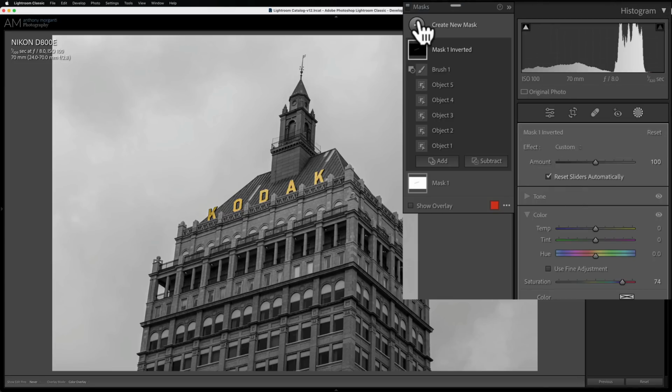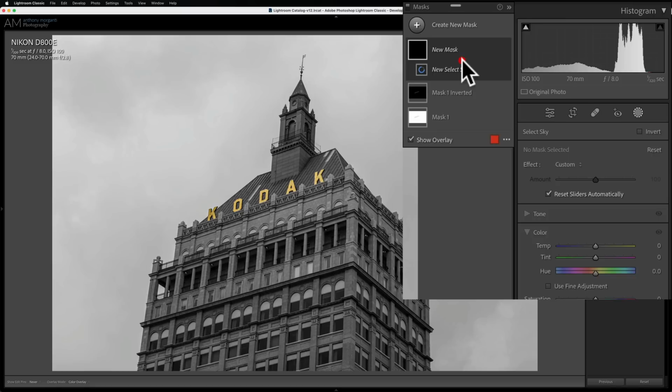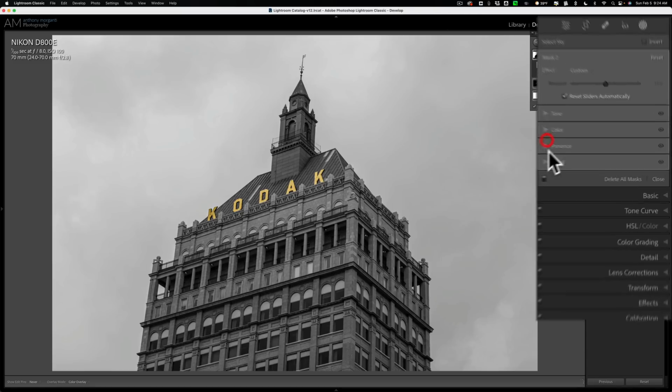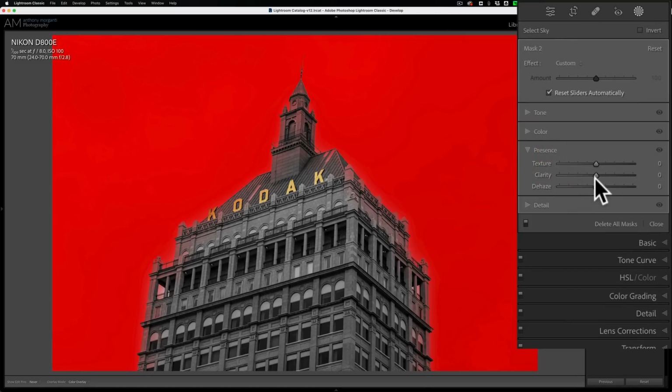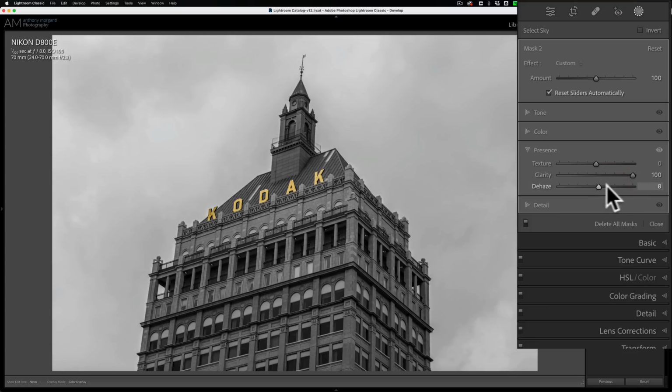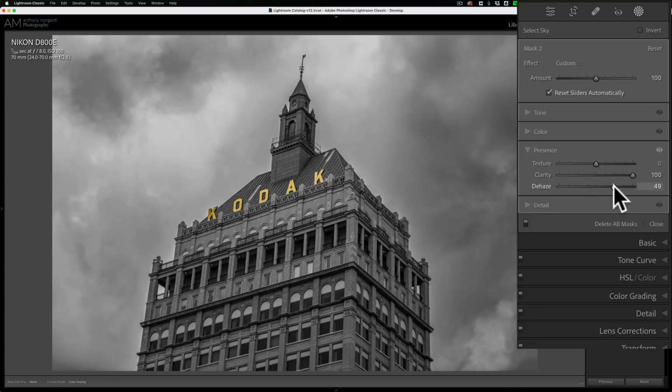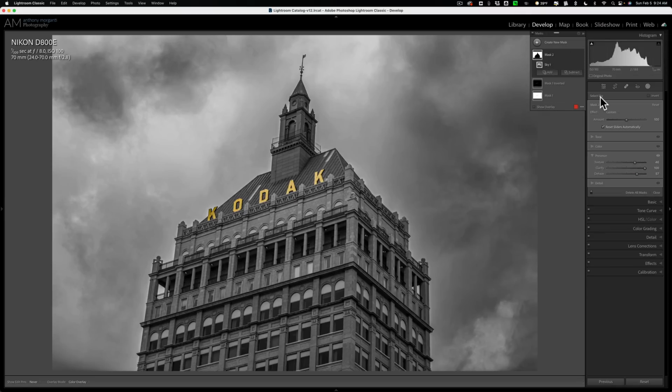All right. Now, I'm just going to finish the image. I'm going to create a new mask, and I'm going to select the sky. And with the sky, I'm going to go to presence, and I'm going to add a crazy amount of clarity, and we'll add this. Make it look really stormy. All right. There's our finished image. The trope, as some people call it, but I don't think that's a correct name. I prefer to call it cliche. The cliche of selective color done to this image.